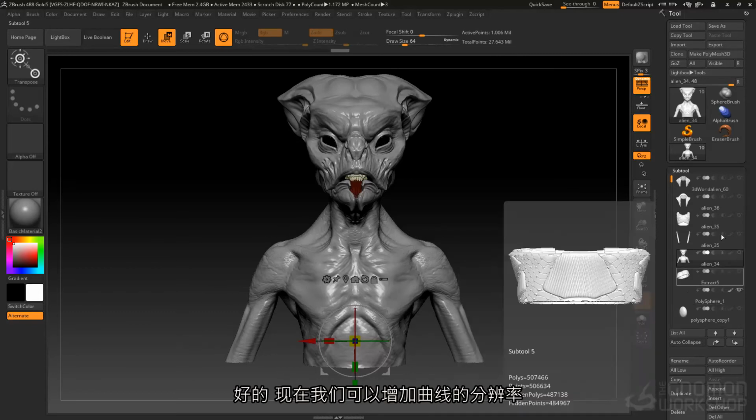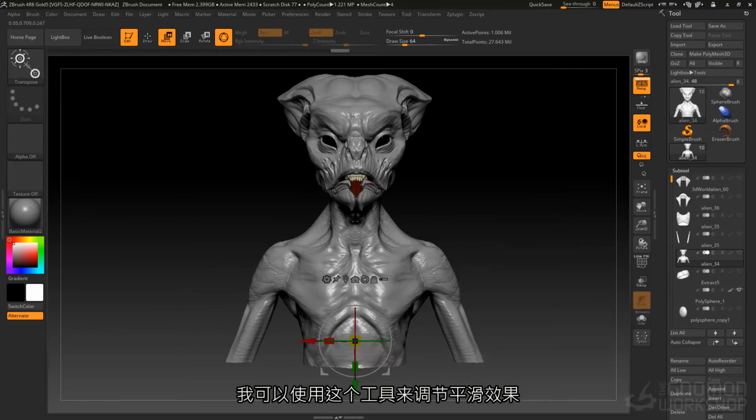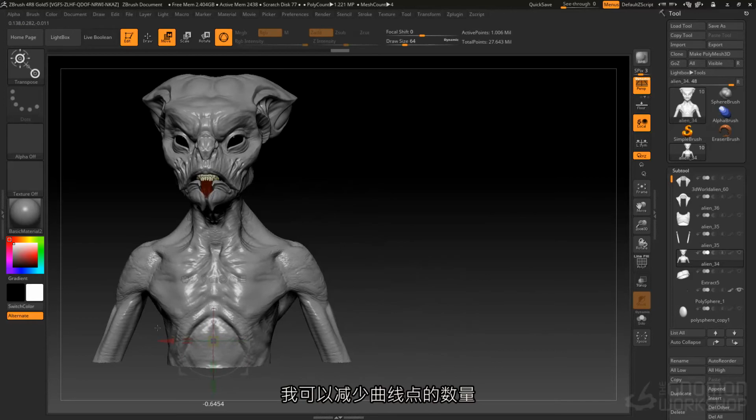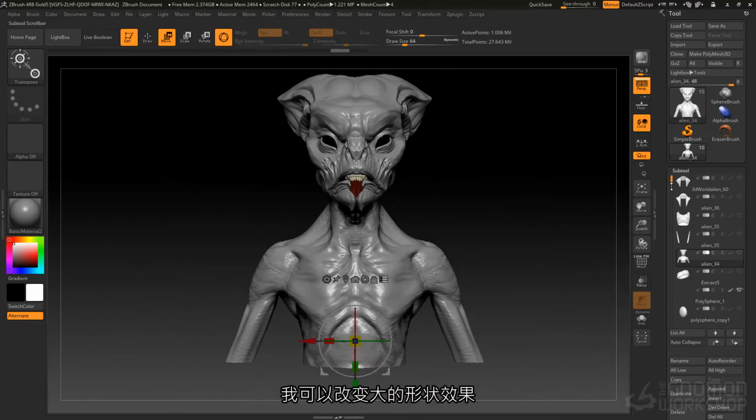Now I can increase the resolution of the curve here if I want to make more specific changes. And I can use this one here to adjust the smoothness. This changes the interpolation between those curve points and helps smooth out those changes. I can always reduce the number of curve points if I want to make a big shape change.